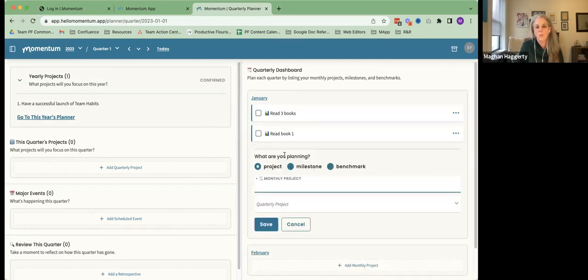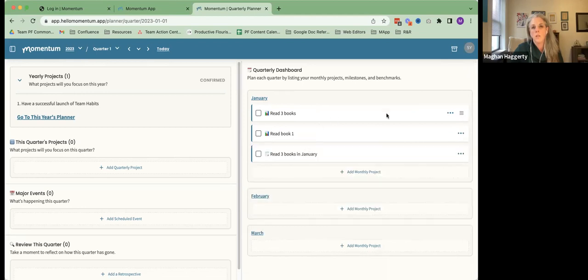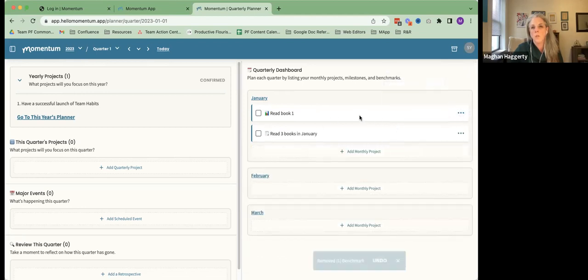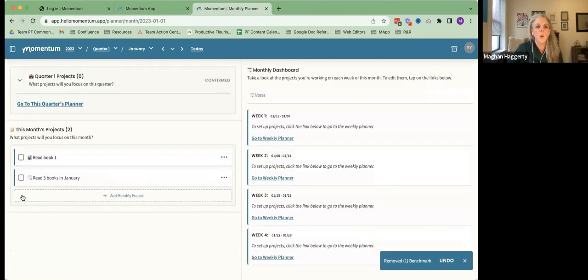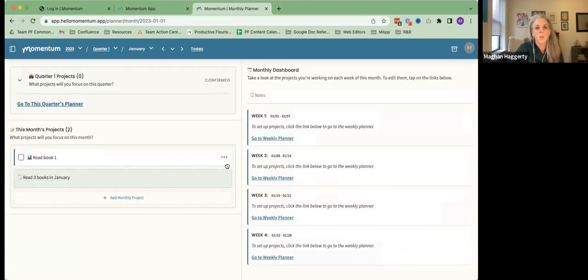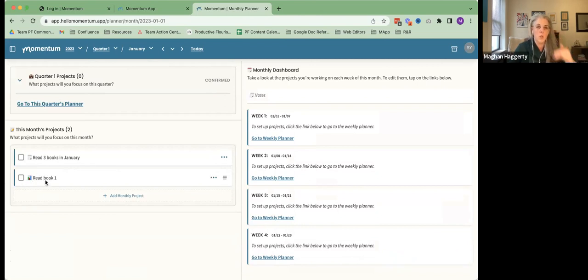So I'm just going to do read 3 books in January. And I'm going to keep that as a project. Let me get rid of this one, clarity. So then when you go to January, you'll have your project, indicated with this icon, to read 3 books. And as you read, you can create the different benchmarks that you want to hit, and you can check those off as you hit them. So is that helpful in that kind of creation of that habit?